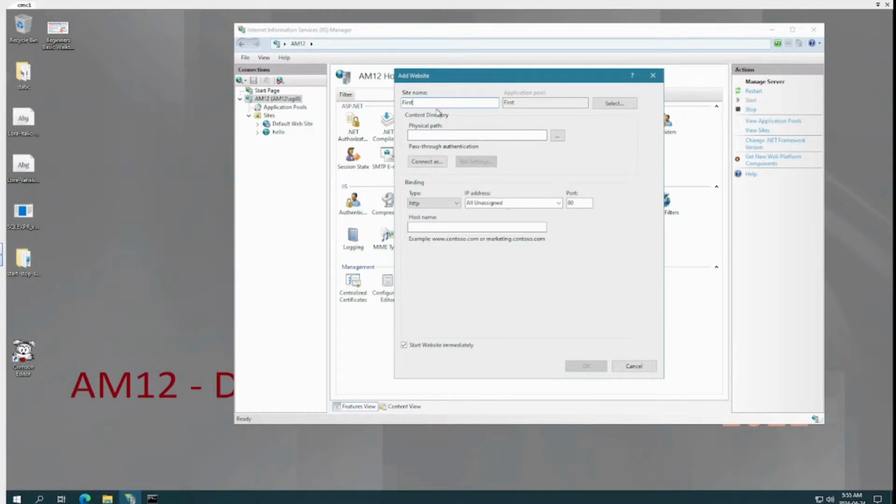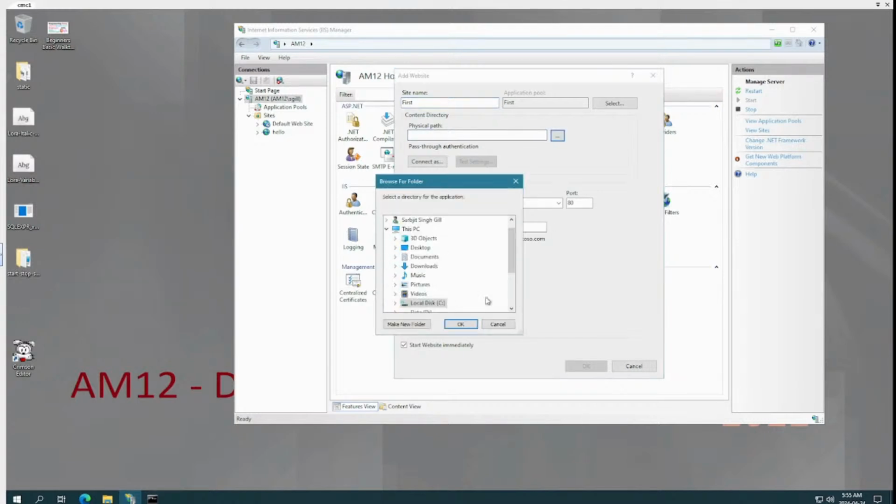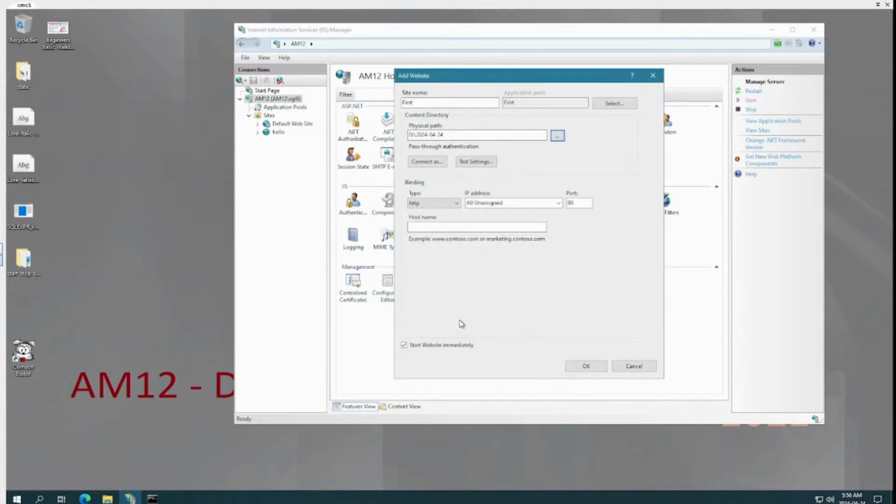So I am creating the first site, and the physical path can go wherever, it is not bound to any boundaries of conventions or whatever. I am in this folder, today's 24 date, and in this folder I have this site, and I am not binding it to anything.